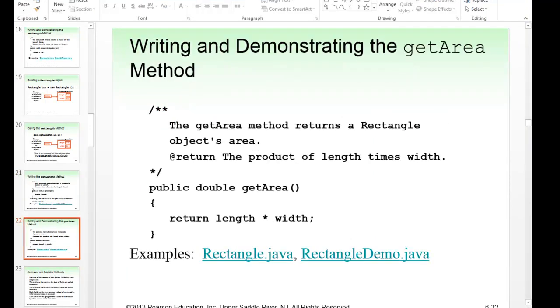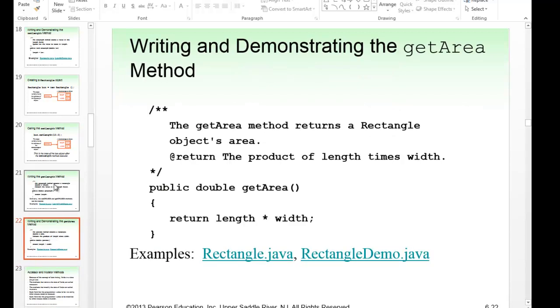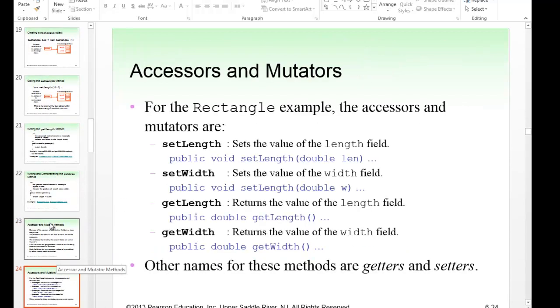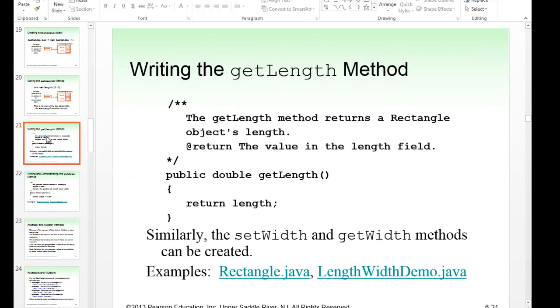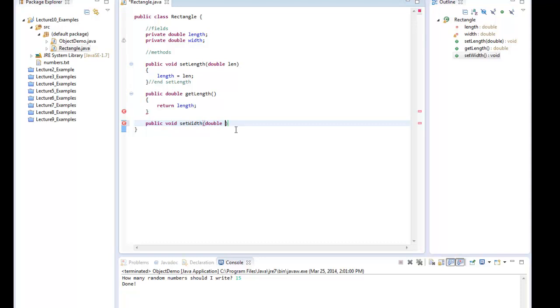So what about getArea? Well, the getArea method returns a rectangle object's area. This is the length times the width. So I'm going to go back in here. We probably also want to be able to write the set width and the get width methods first. So let's do that. I'm going to write the set width. I'll just put WID. And then inside here, you set the internal data member, the internal field width to WID, and then public double getWidth. This one just returns the data member width.